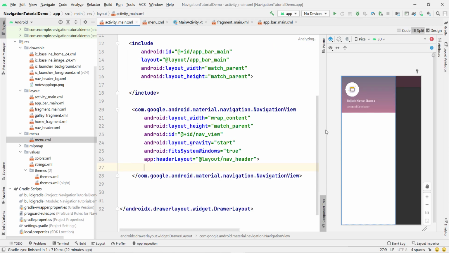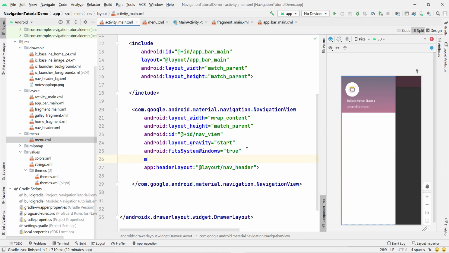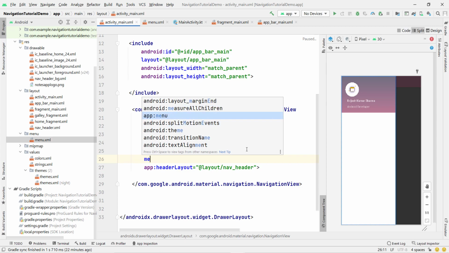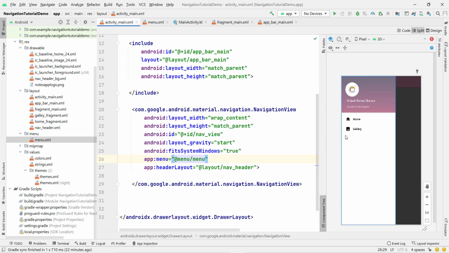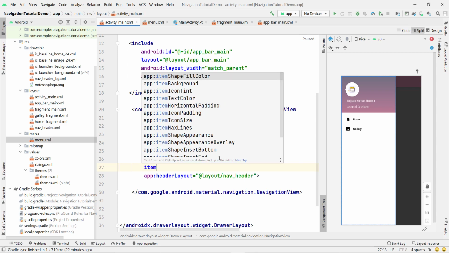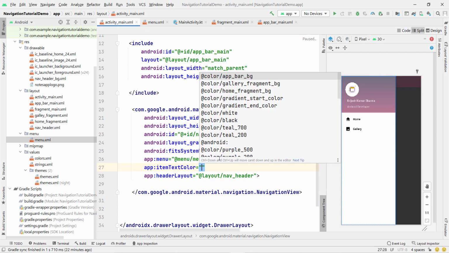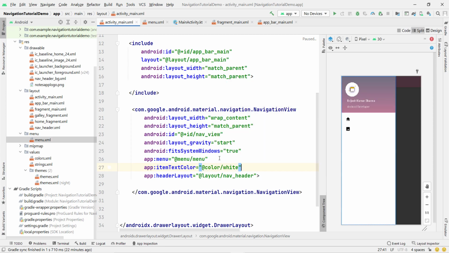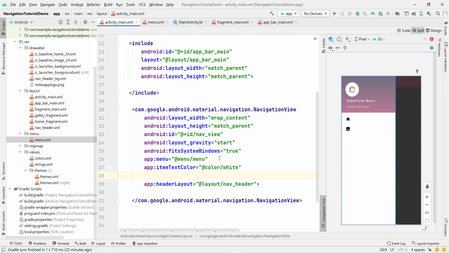Now come inside your activity main XML file and simply type here menu, and here you have to mention your menu. So it has come here successfully. Now as I have been saying from the start of the video, how to change this. If you want to change the text color, type itemTextColor, so you can type here white, black, it is your choice. If you want to change the icon color, you have to type here icon tint, this one.